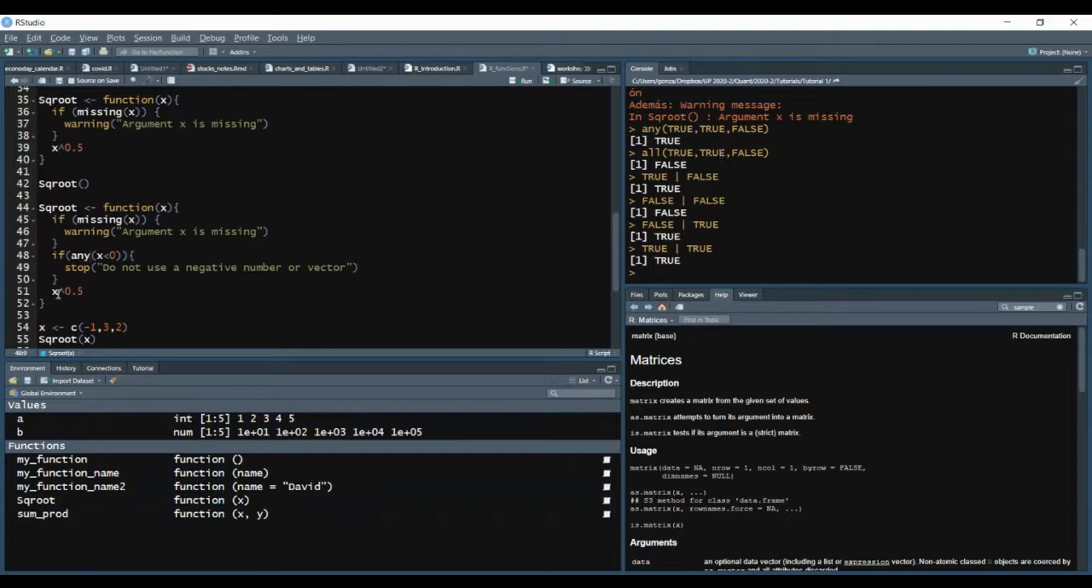So in this case, if any of the values are less than zero, so if we have any negatives, instead of warning, because warning still runs the function, I'm going to say stop. Stop doesn't run the function any further, and it tells the user a message. Do not use a negative number or vector.